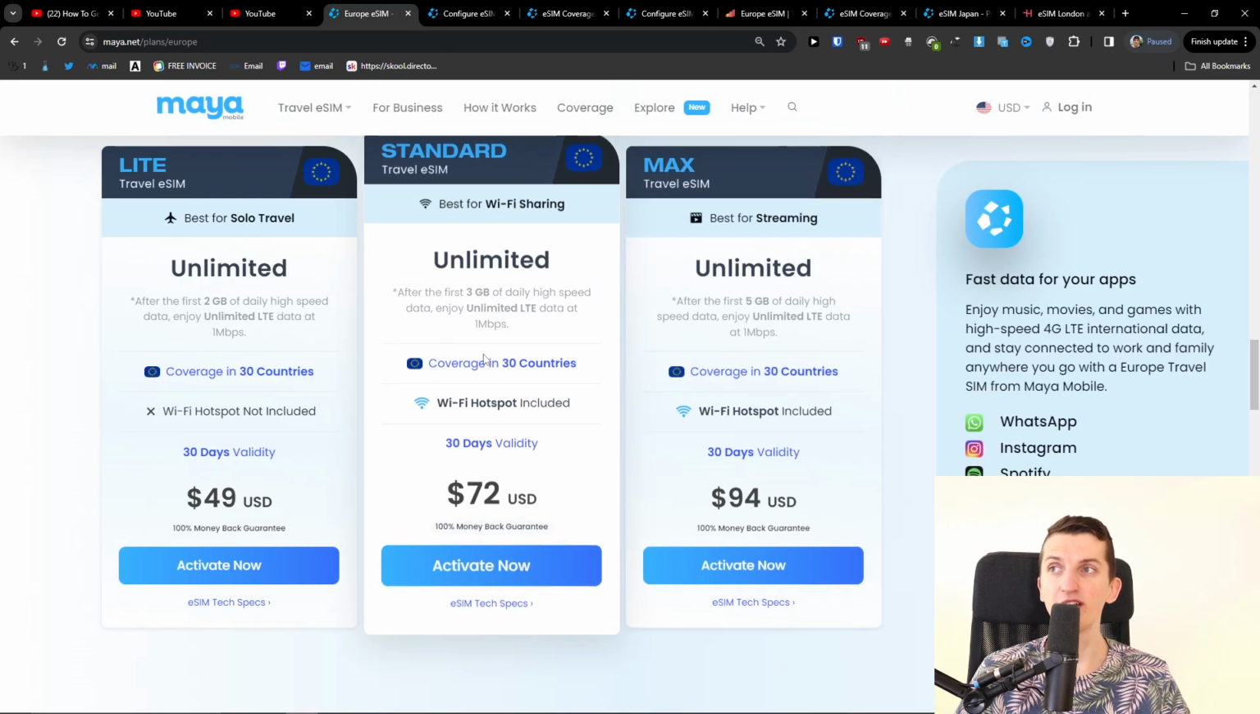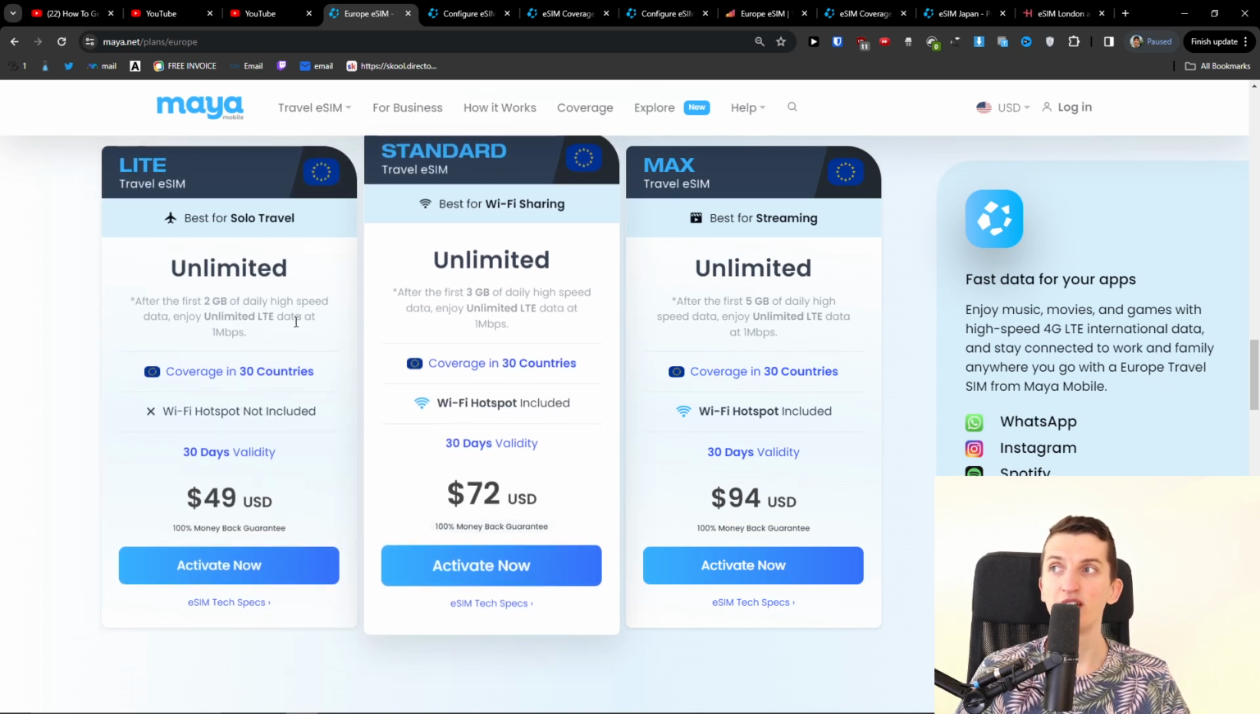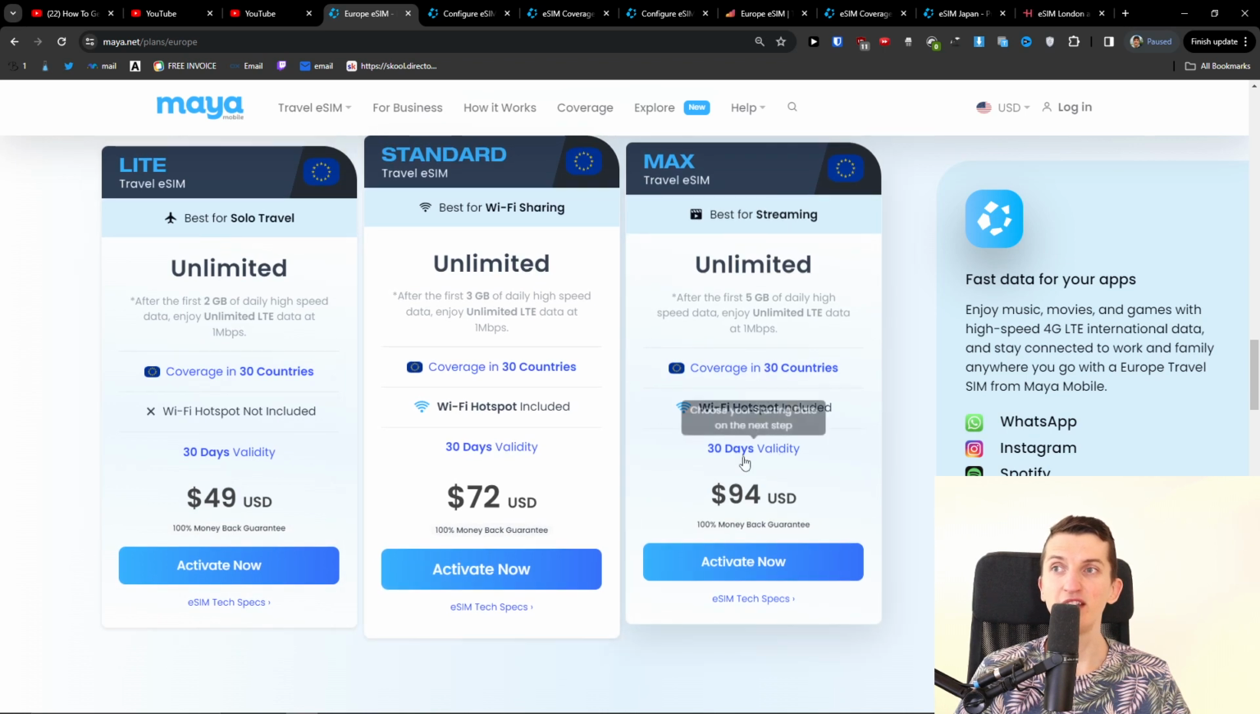Let me show you right here, you can have a Wi-Fi hotspot included, and you have more plans here, and then 1 megabyte per second. And this is the highest plan, you can have 5 gigabytes for 30 days. Every single day there's 150 gigabytes, and then 1 megabyte per second.